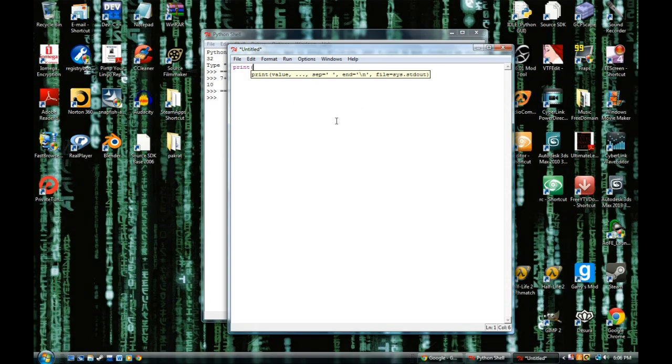So print, parentheses, quote. No, I'm sorry. Quote and then hello world. Quote, end it, and then you press enter. So you get out of the print hello world. Or you don't have to press enter, you can just keep it right there. So it doesn't really matter how many enters I press. So now we have hello world, and that is it. That's how you print out words.